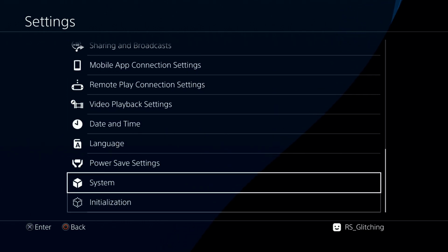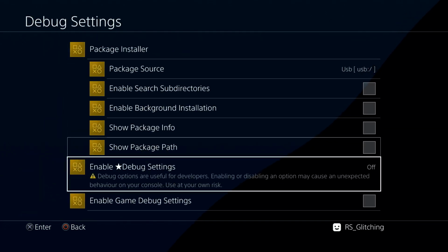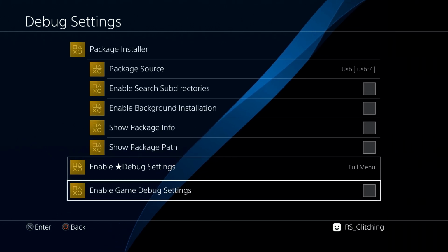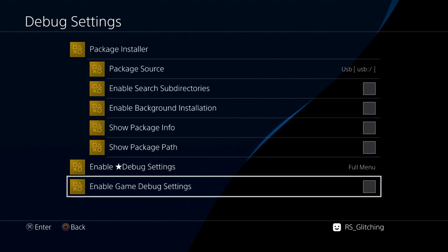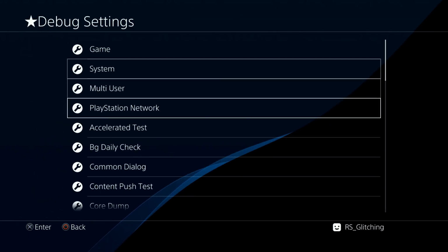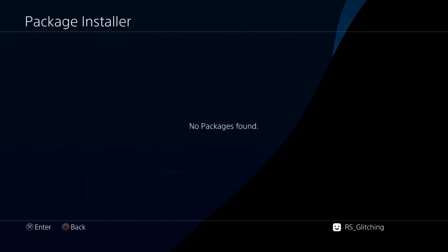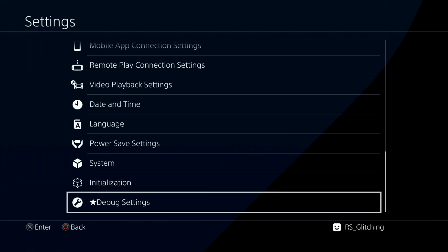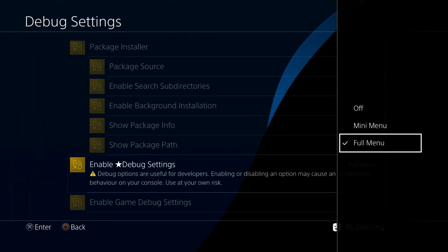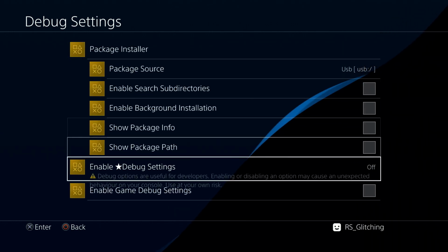but we don't have any debug settings. But if we want that, there is an option here in debug settings, you can enable it right here. But I normally don't have it enabled because there is like no point, as you can run package files and everything from GoldHEN.